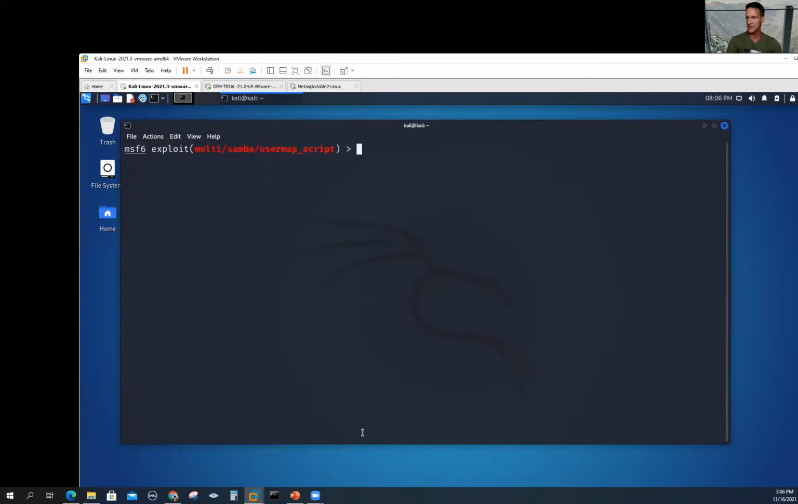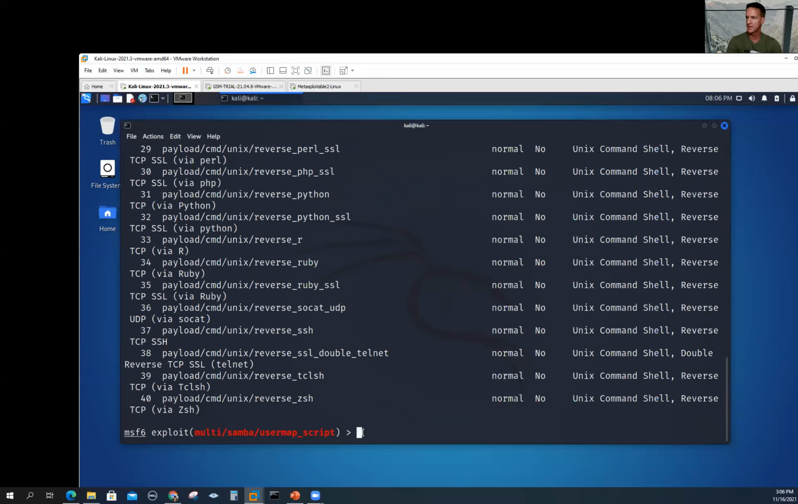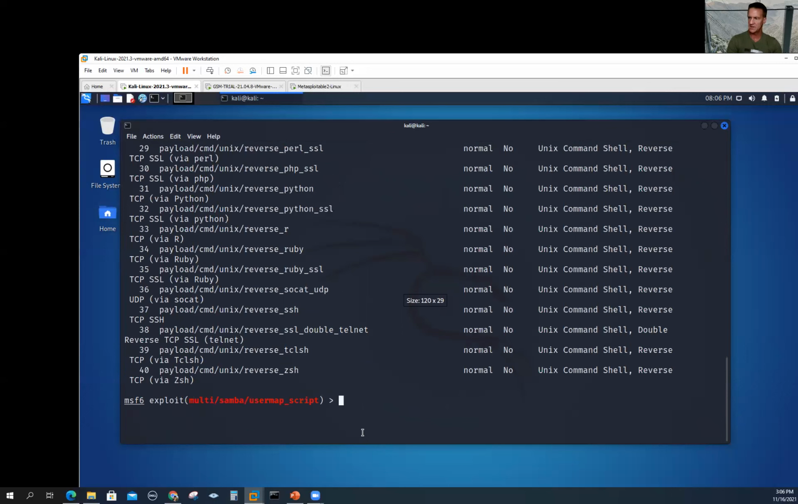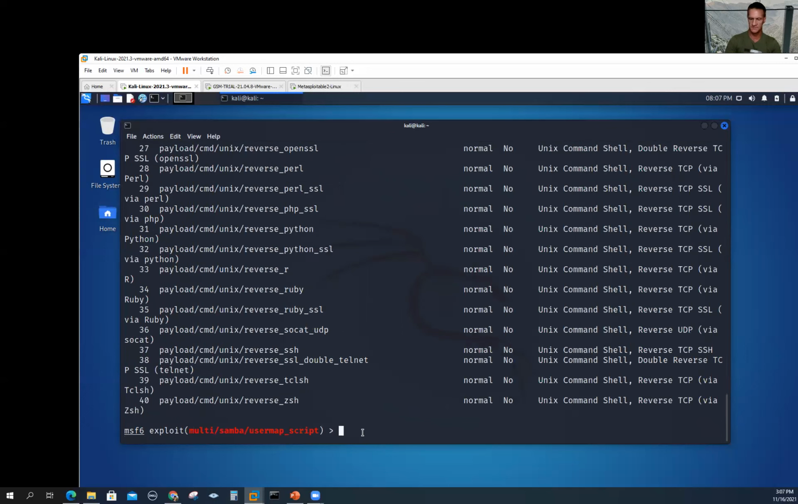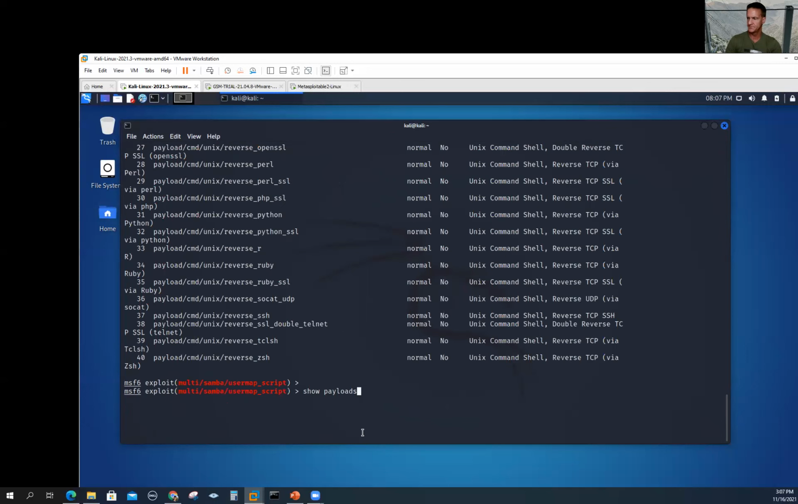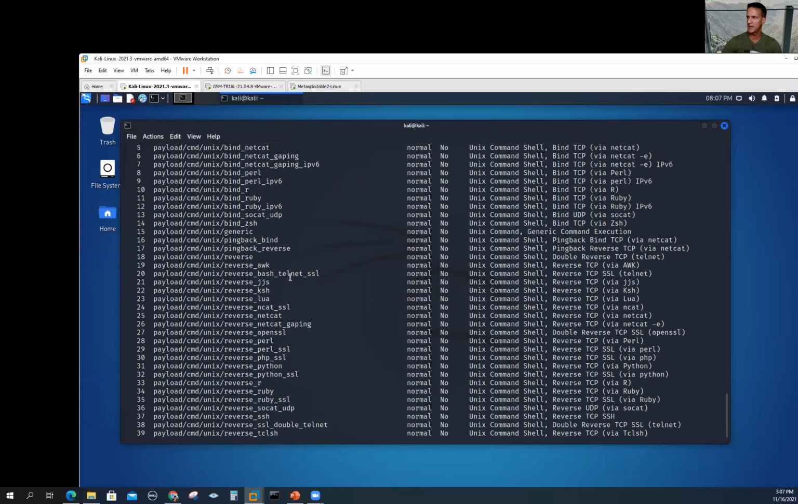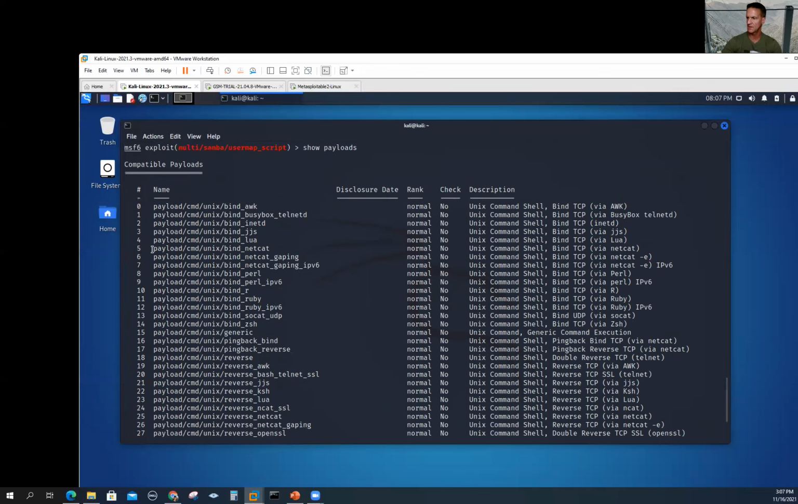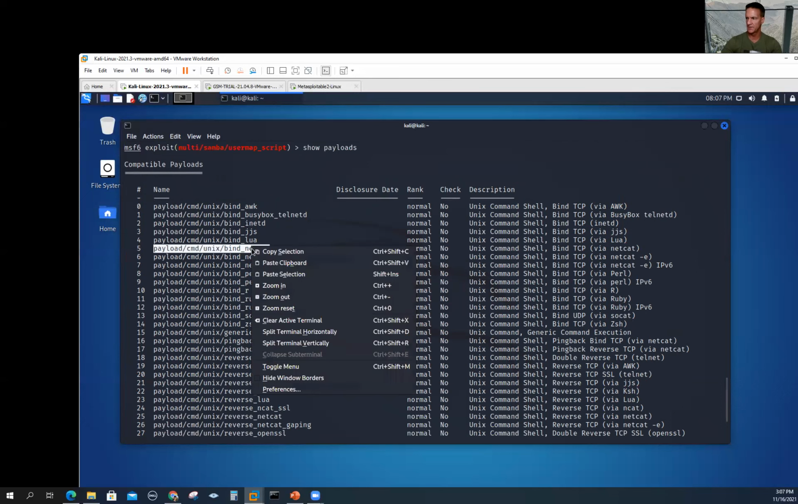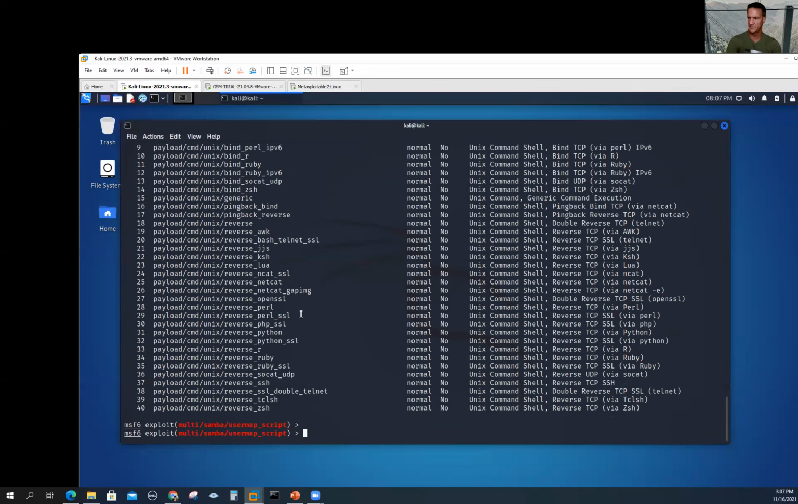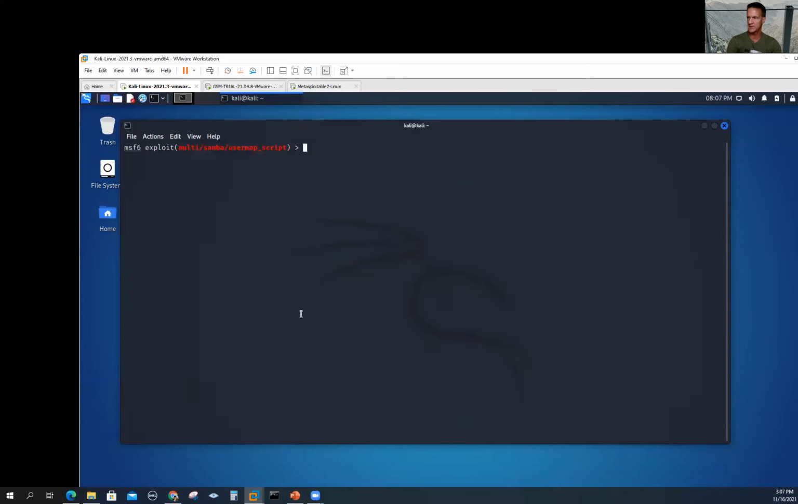So let's clear the screen and see what payloads will match to that. We're going to say show payloads. I'm going to back this off a little bit to make it clearer. They're all on one line, and we're going to pick something that we're comfortable with, and we'll look for that netcat bind shell payload, unix bind netcat. Put that in the clipboard, clear the screen, and let's go ahead and set that payload.